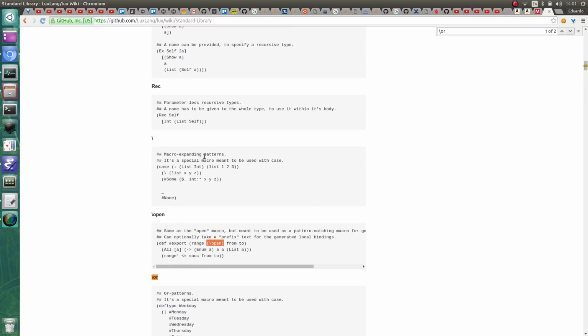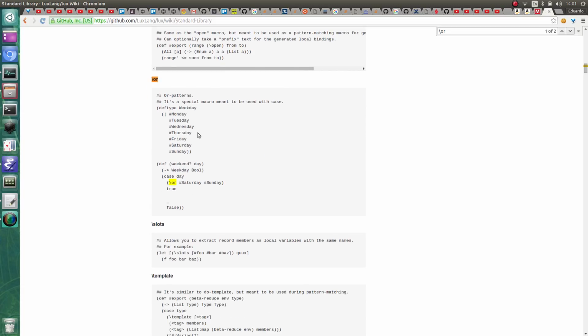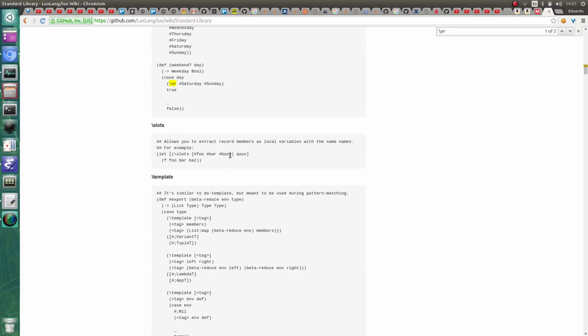So we have seen this simple pattern matching macro expansion tool, the opening tool, or patterns. Here is slots. Slots is very useful when working with record types. You can basically say, hey, this record has these slots. It might have more than that, but I only care about these ones in particular. So create for me 3 local variables with the same names.